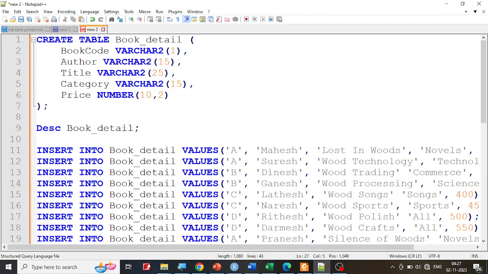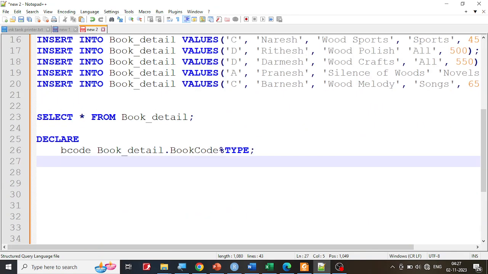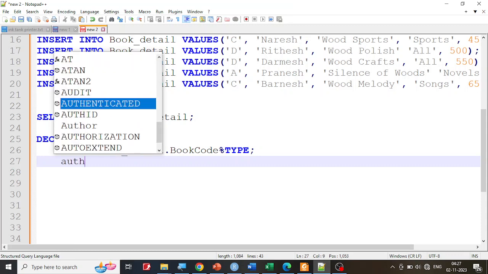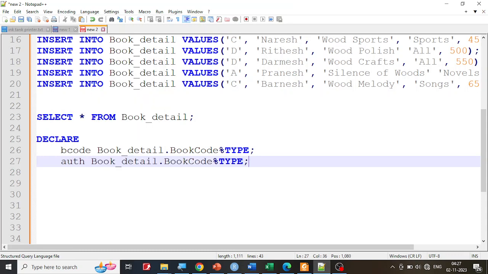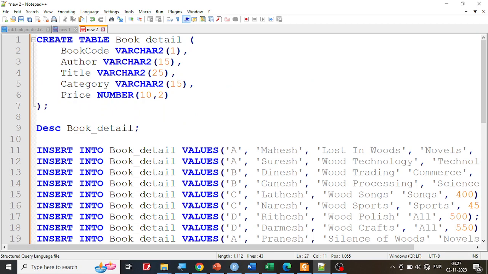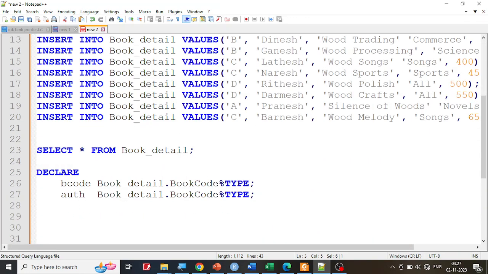So next one is the author. I'm going to use the shortcut over here so that it is much easier. I'm going to say auth. Auth has the same structure as that of this book detail. Whatever book detail you have created, for author, what is the data type? Varchar15, but I'm not going to type it.